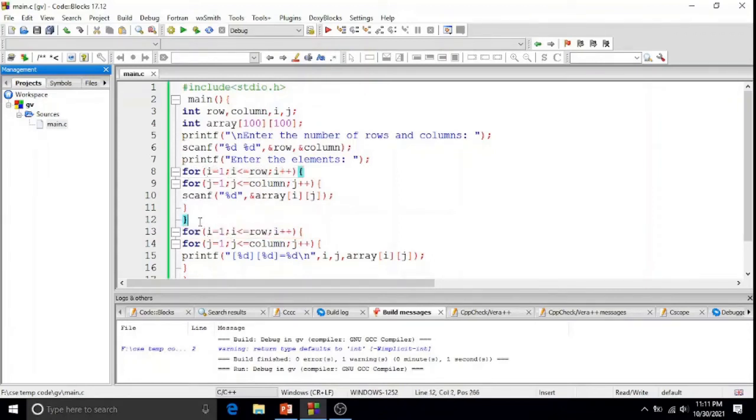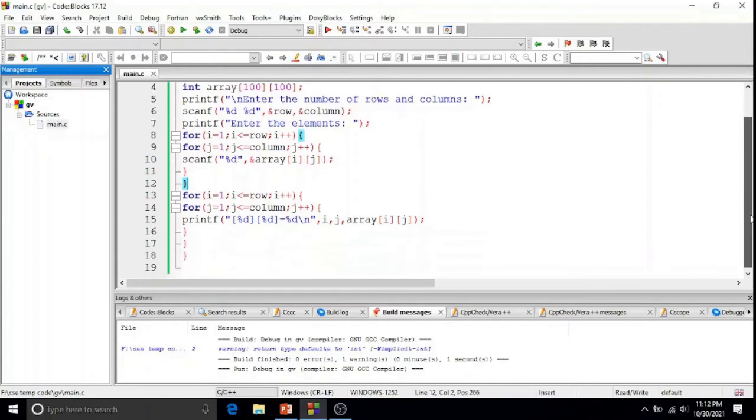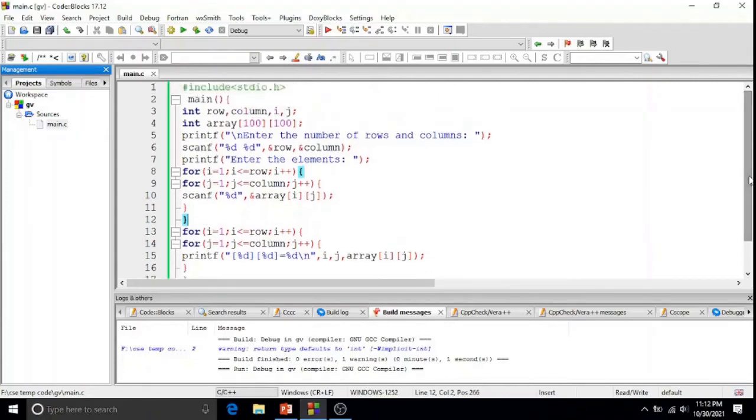Okay, and then we'll be using another nested for loop, and this time it will be only meant for printing the output and showing the elements with respect to their number of row and column number. So this is the whole code. As you can see, it's very easy, you just need to know the basics of the nested for loop. Now let me run this code.